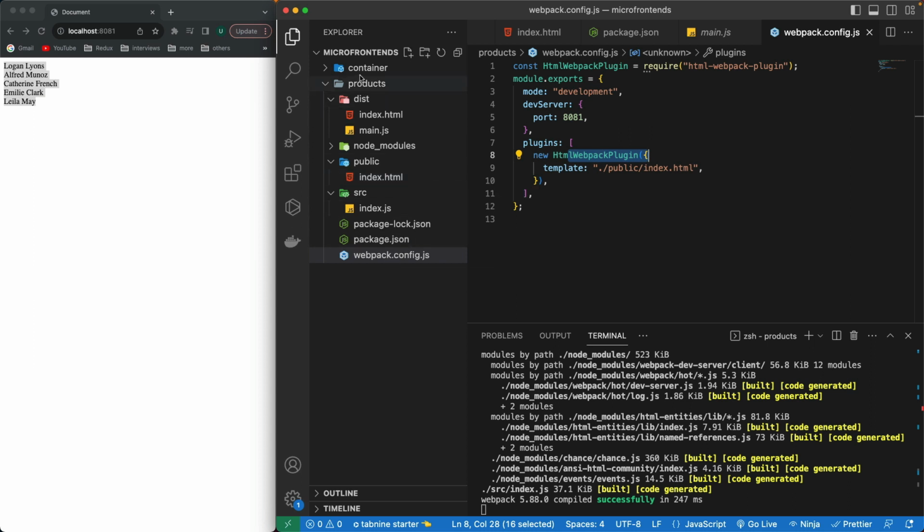Now it's time to go and set up our container project and use this product project to be built and merged in our container project. After this, I will be creating another project, cart, and I will be merging both of the products and cart modules, the micro front-end applications, in one container application which I have created above.